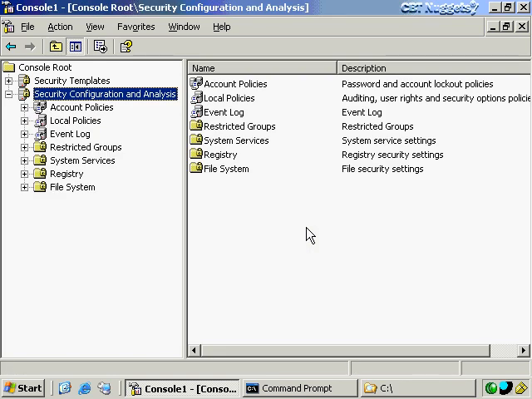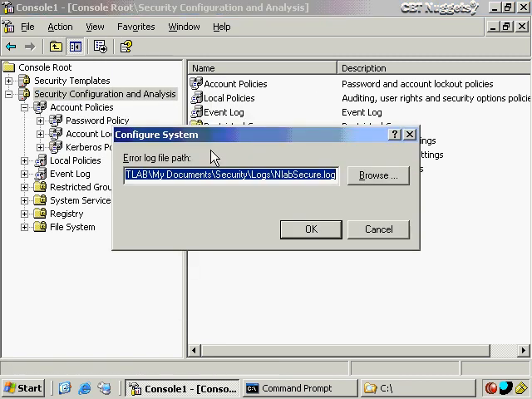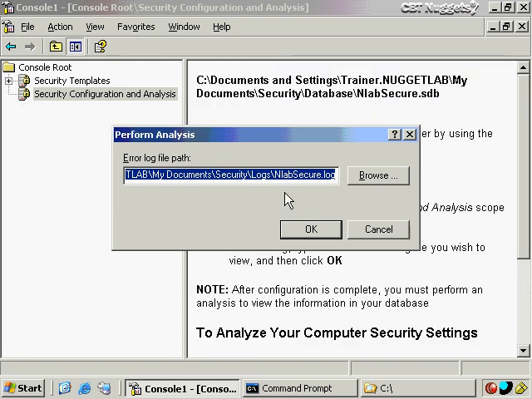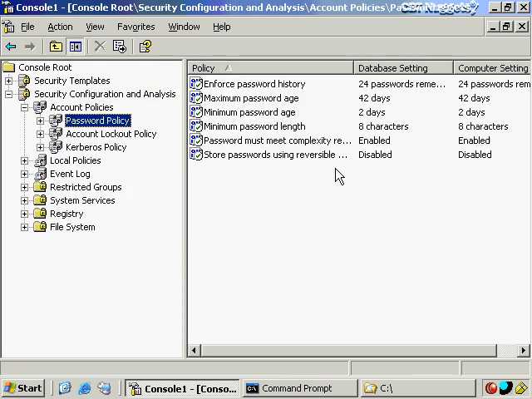But if I want to do it on this local computer, I can right-click and then configure computer now, and then OK. Again, it gives me an output for a log here. And then now what I can do is to, again, compare it by analyzing the computer. This time when I do it, I go to account policies, password policies, and I see that I'm now in compliance. But I've only applied that to this local machine.